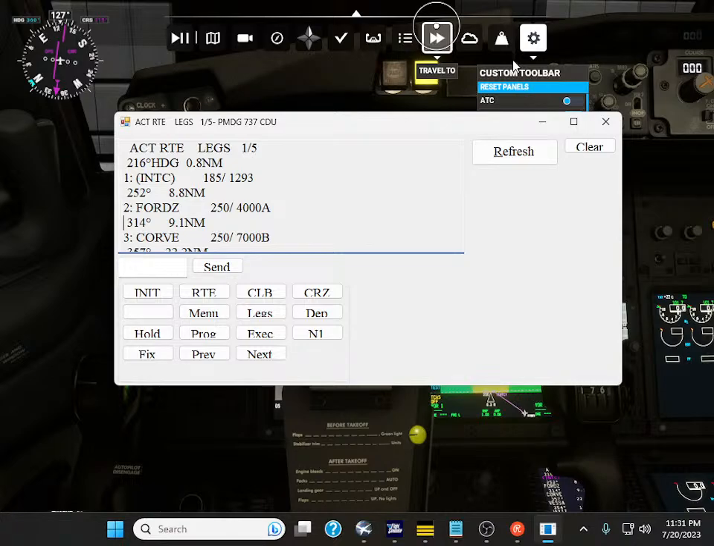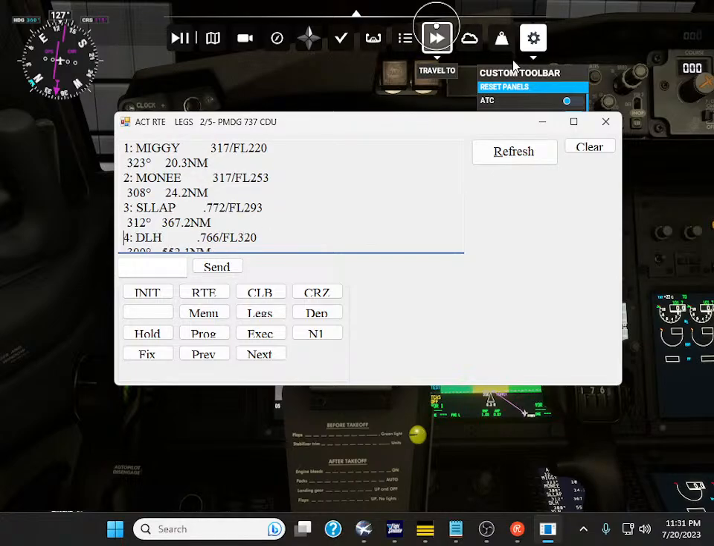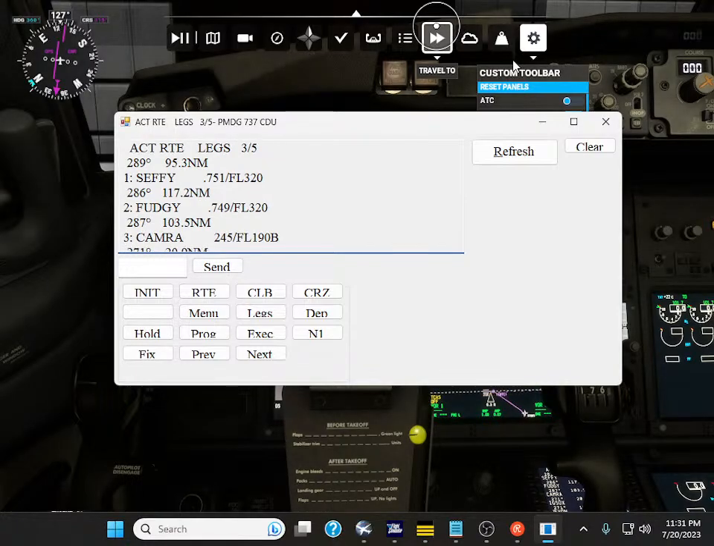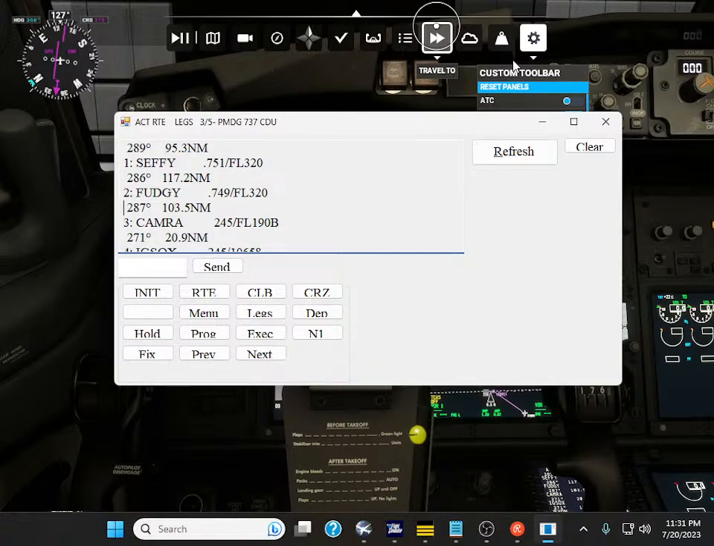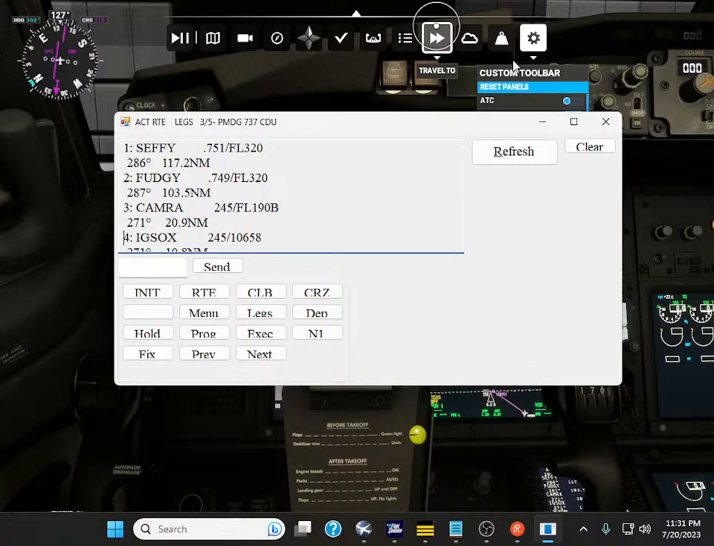202 250/334, 203 4 Vesa 3 land 354, 355 Taxi 317/4 1 Wind shear. Act RTE Lex 2/5 3 on 1 Mini 317/4 220, 3 on 2 Money 317/4 253, 3 on 3 SLAP.772/4 293 Left Mac 304 DLH.766/4 320 305 VLN.752/4 320 GP double Act RTE Lex 3 Act RTE 2 on 1 70.751/4 320, 2 on 2 40.749/4 320, 2 on 3 camera 245/4 190p 271 degrees 3, cap 287 degrees 103.53, camera 245, 271 degrees 20.9 and 4, bits 245/10,600, 205, G 190/5,000.